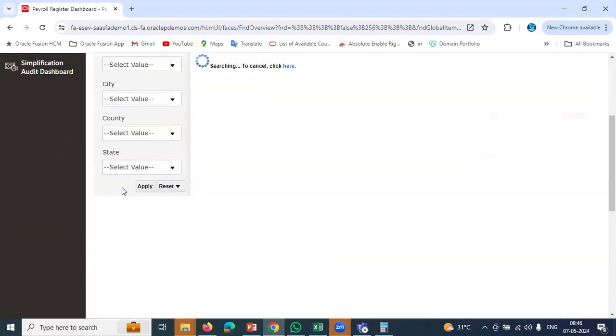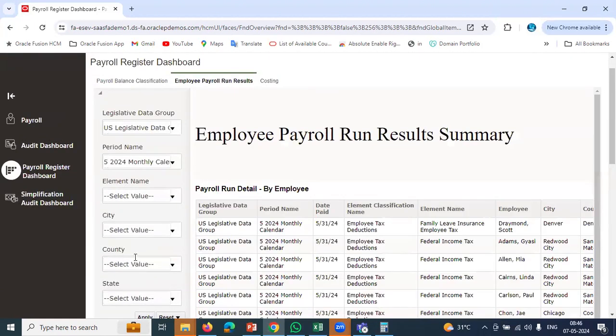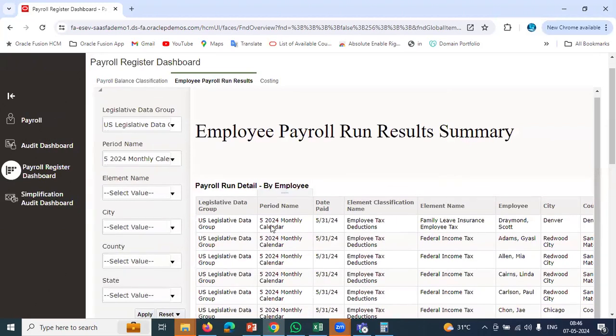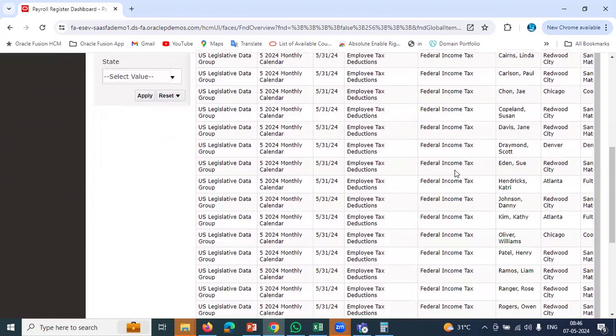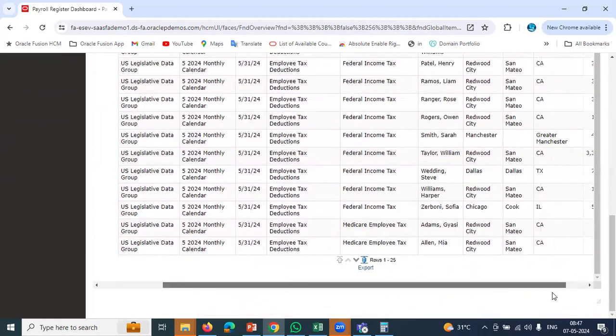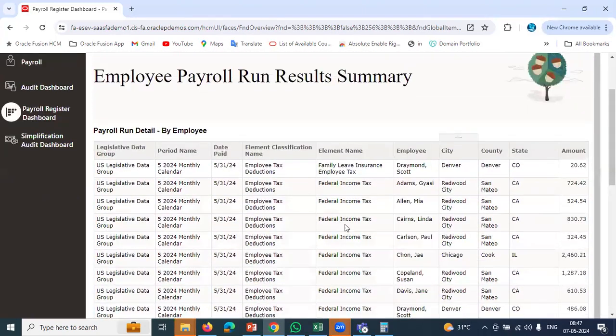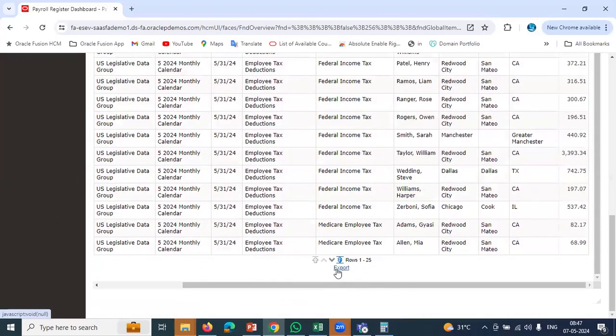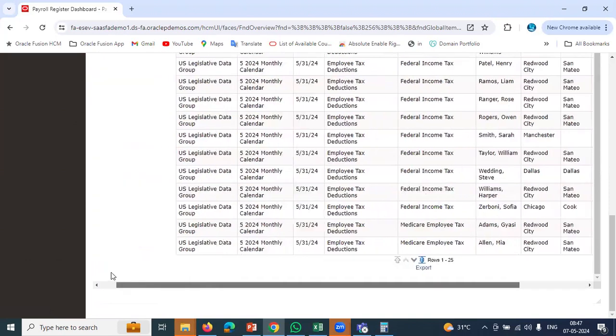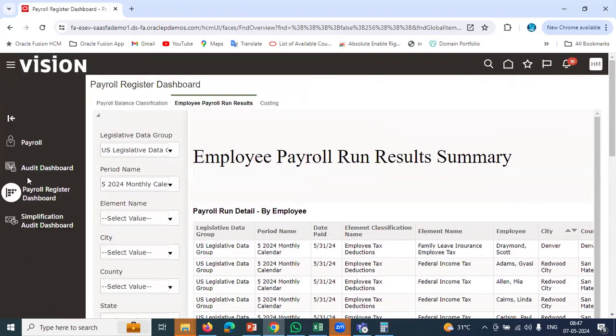Multiple parameters are there. Only a particular element you want, particular city you want, country, and so on. All employees of our monthly payroll, May month, whoever we run, all the employees with their elements and their salaries, we can check. If you want to export the report, the HR can directly export the report in different formats from here. So Oracle embedded certain dashboards where multiple reports are embedded together and one dashboard is defined. So 3 reports are embedded here.